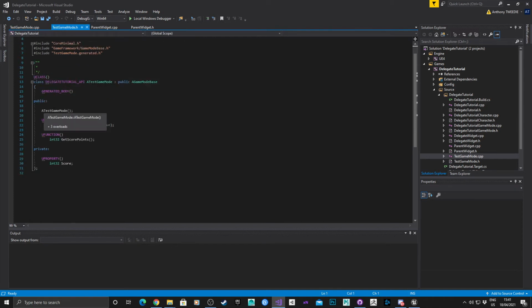It has a default constructor. It's got a UFUNCTION which is blueprint callable, SetScorePoints, which takes an integer value and can be called anywhere in blueprints where the game mode is accessed, or where somebody gets the game mode and casts to it. Another one is GetScorePoints, another UFUNCTION, which just returns an int32 value. It's got a private value, which is the score. This is the value that we'll be looking at for changing and updating the widget in the parent class.